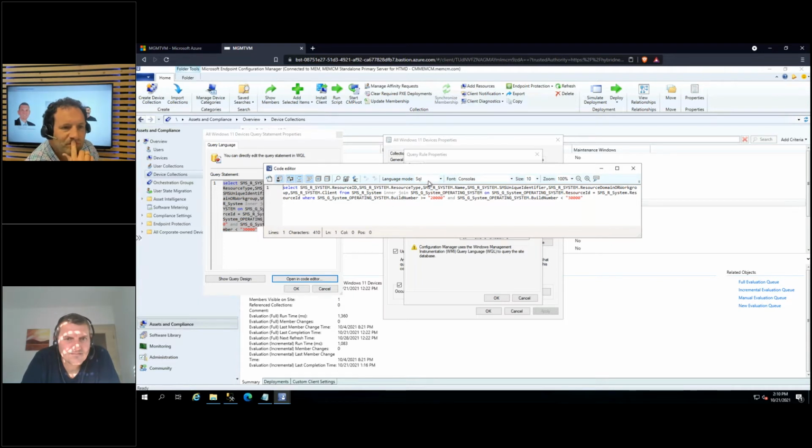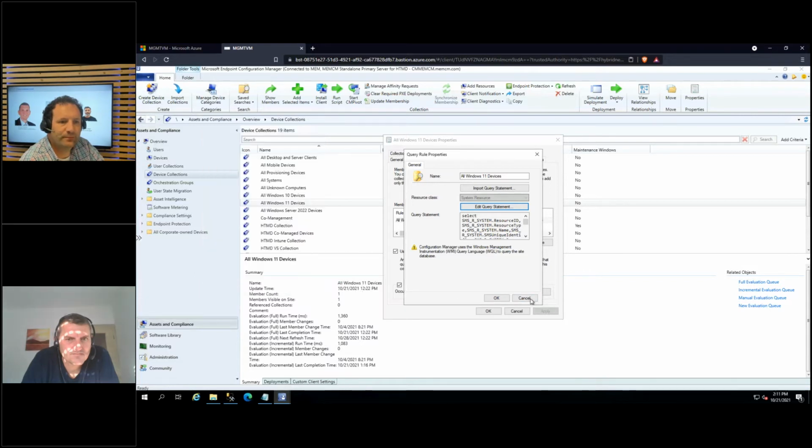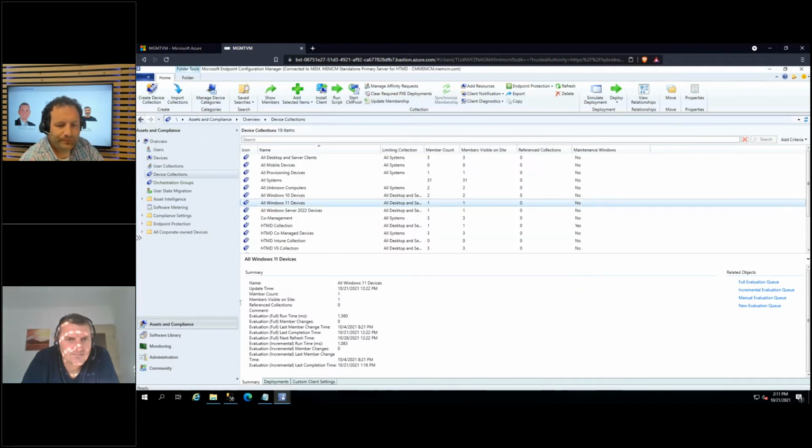The language mode is SQL, and you can change it to, I don't know, PowerShell, Java, VB script, etc. So this is very useful. It gives me an experience similar to SQL Management Studio, and that is very helpful in writing WQL queries for collections. That was one of the tips I wanted to give. Let me close this down.